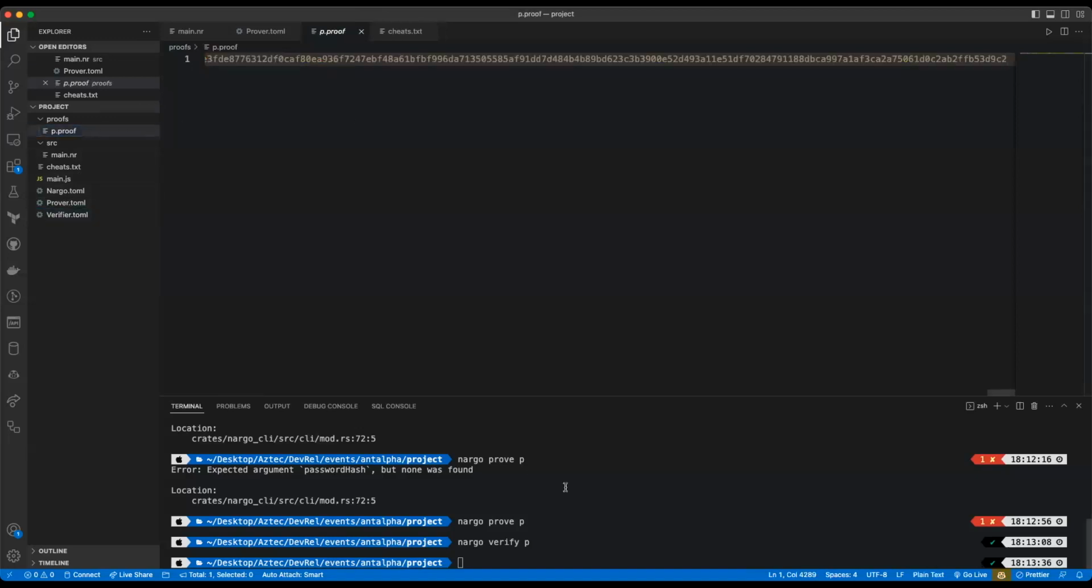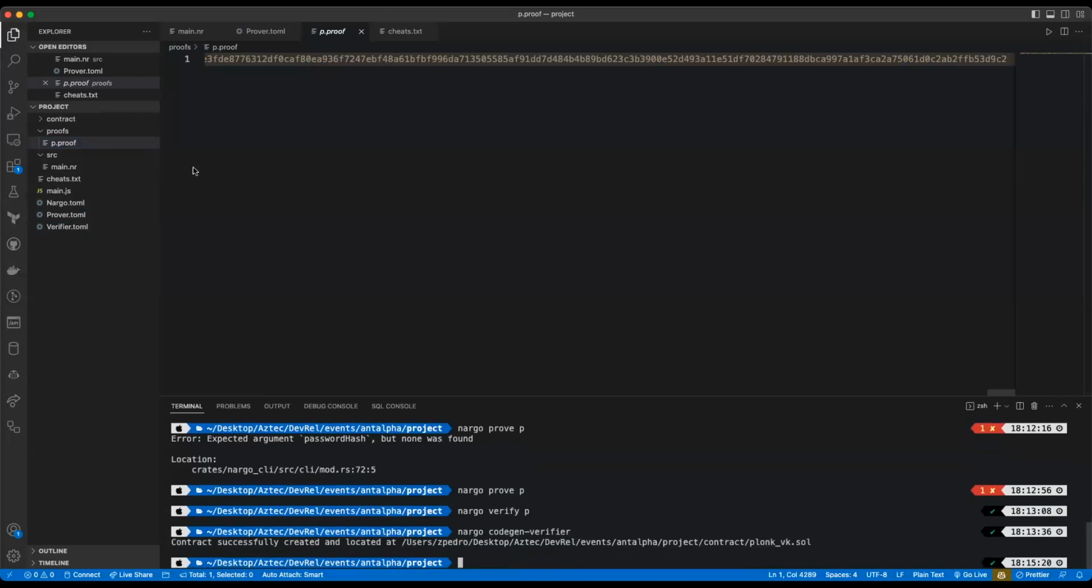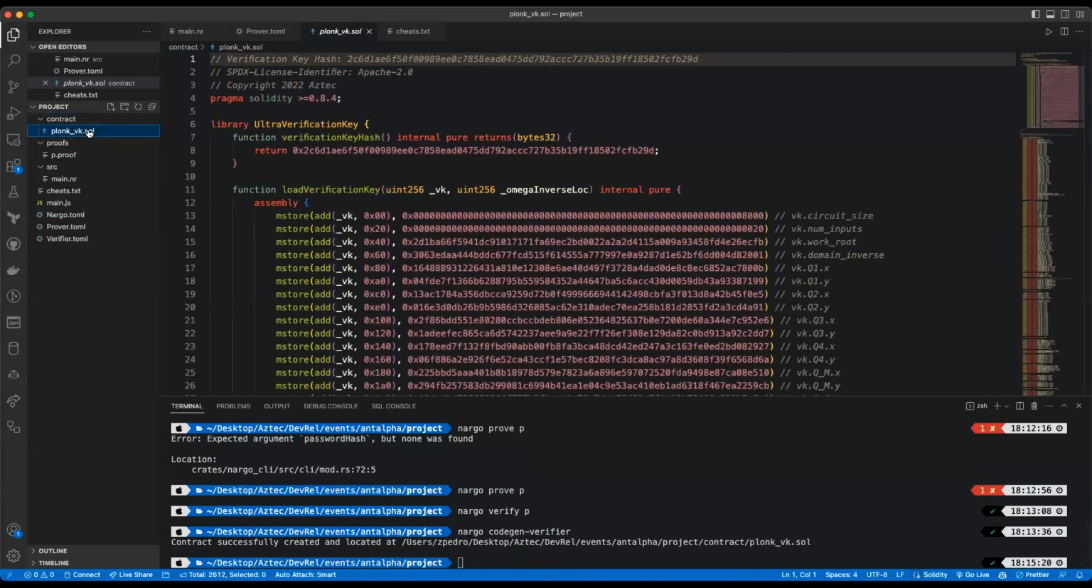And so basically we have here the proof. So what we're going to do is nargo codegen-verifier. So hopefully this will be fast as well. Okay, cool, it is. So here is the verifier contract. So this is ready to deploy. I'm going to show you how.